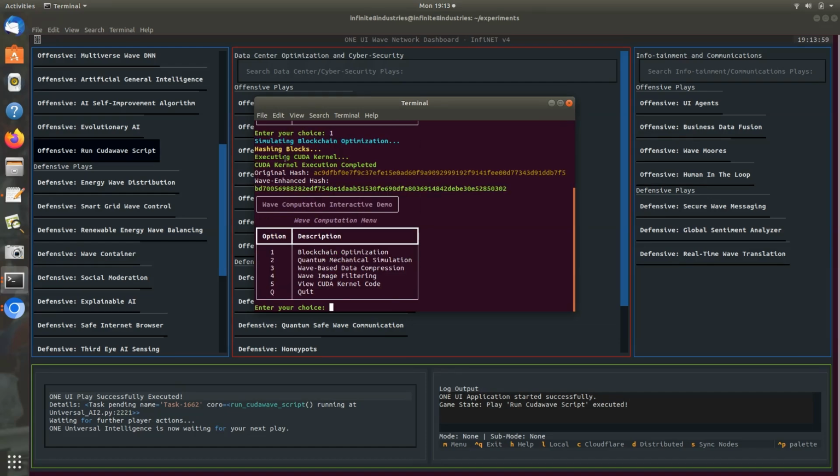With our first option, we use CUDA to create a hash for encryption. With waves, we take the same hash and we apply transformations, such as reducing duplicity, increasing variability, and increasing compression.